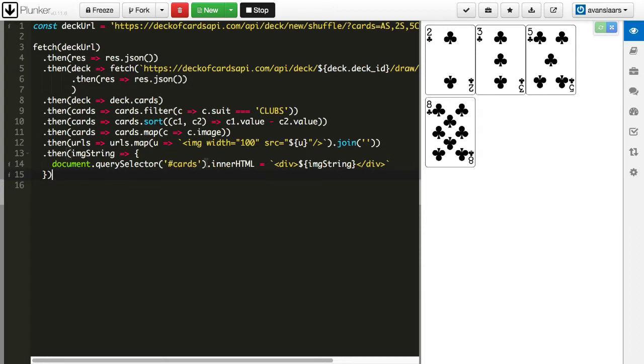Once the cards have been drawn, the data is passed through a series of transformations in the form of a promise chain until we get the output we see here, only the clubs sorted numerically. So let's start the refactoring by taking the second fetch call, pulling it out into its own function.